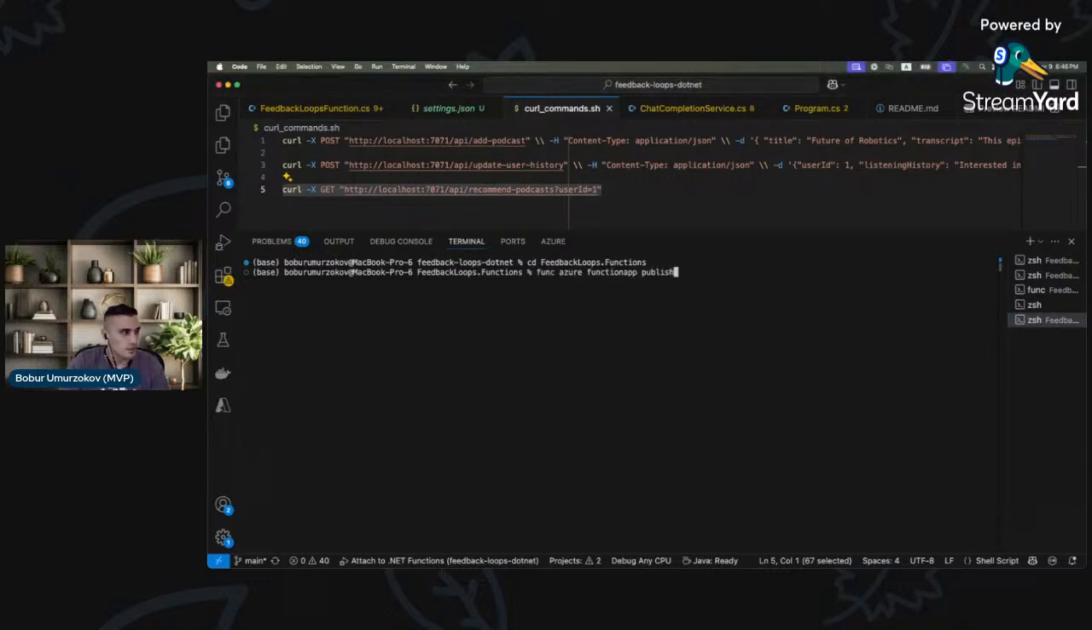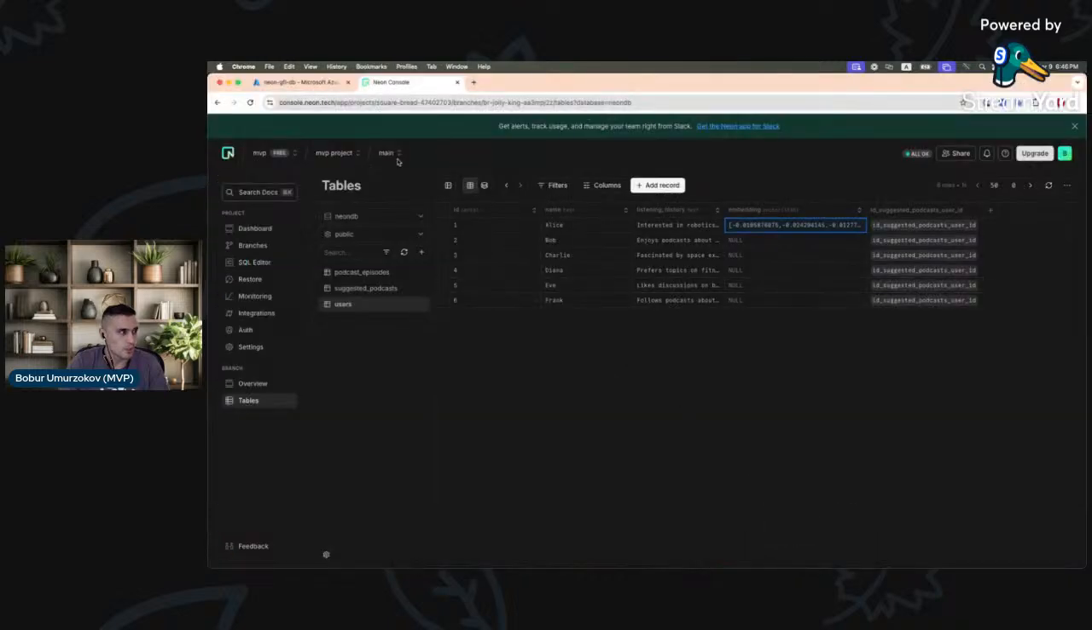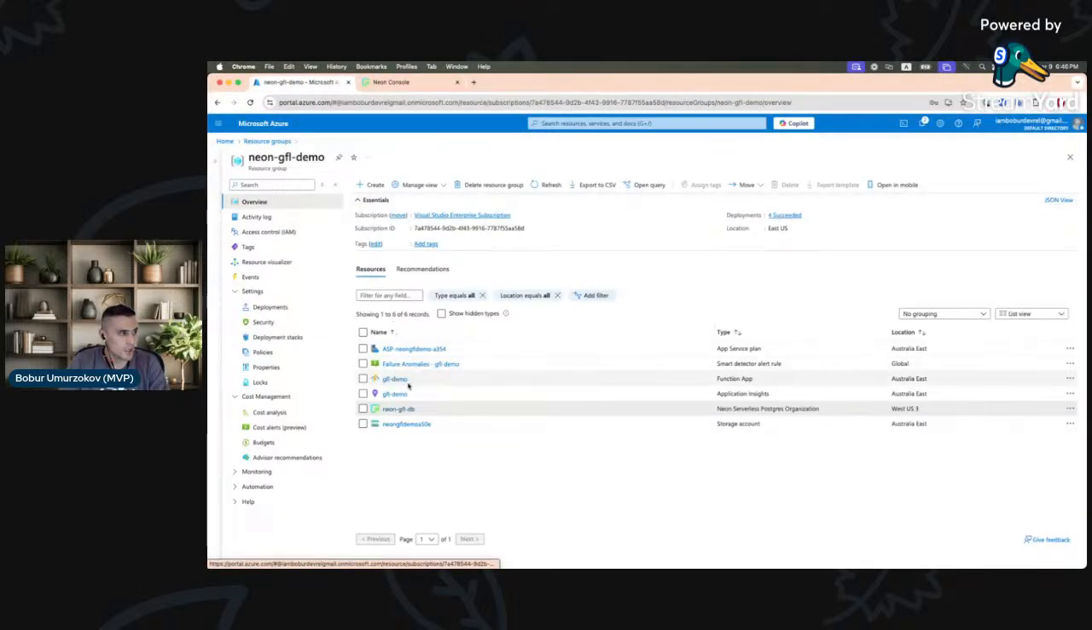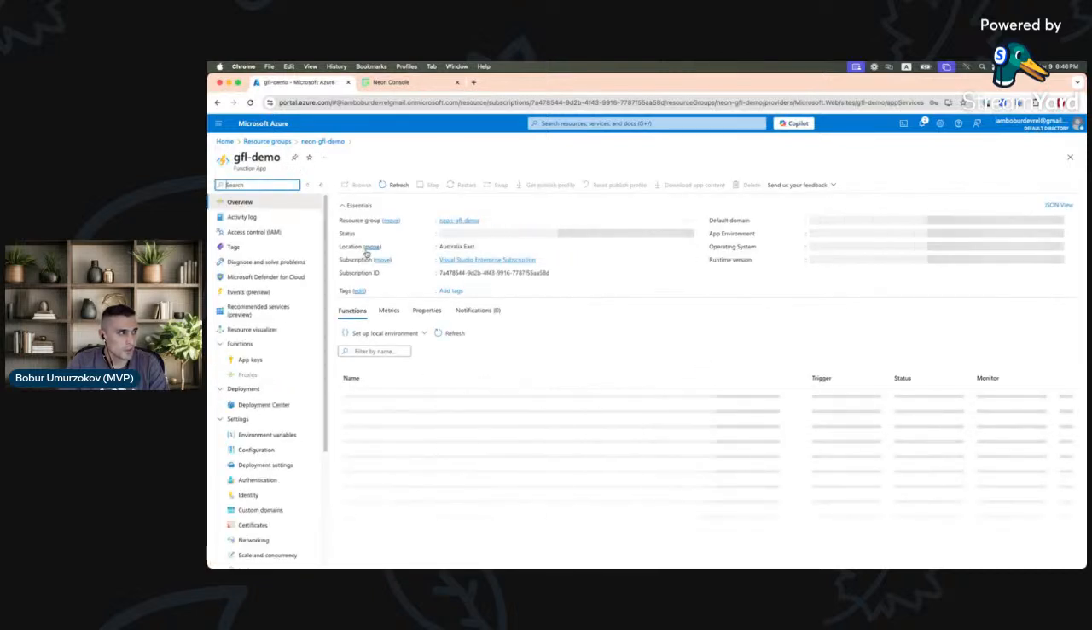Function Azure Function App publish, that publishes new functions to the Function App. Let me check what the name of the Azure Functions was. You can switch back to my Azure Functions. It's called GFL dash demo. This is my Function App.